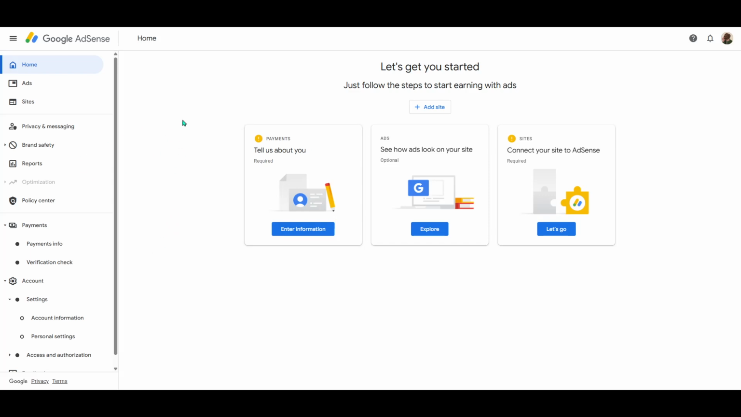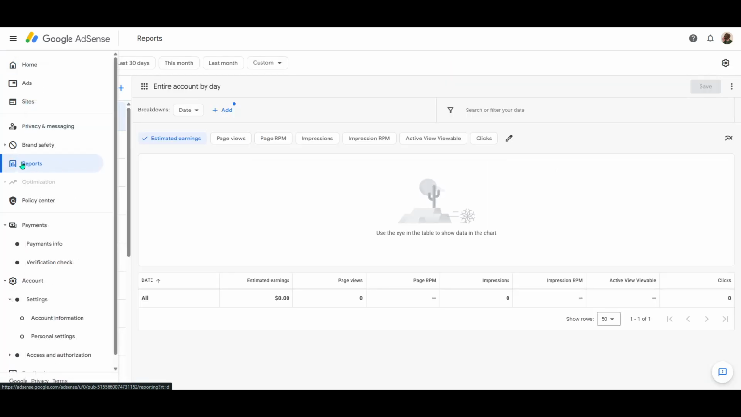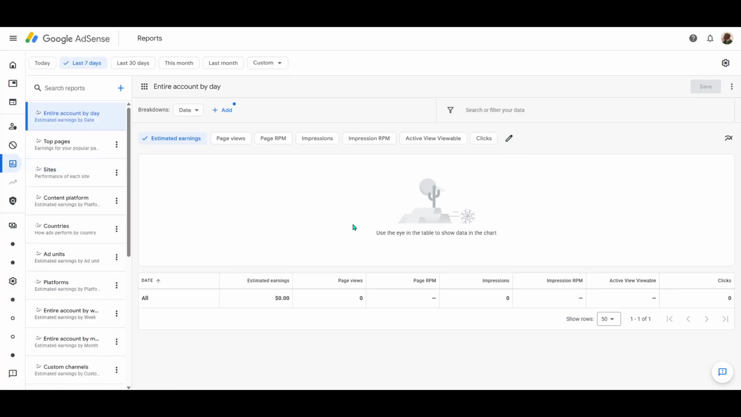Inside your AdSense dashboard, start by heading to the Reports area. You'll find Reports on the left-hand pane of the interface. Click it to open the reporting workspace. This is where all your performance metrics, revenue summaries, and chart visuals live. And it's also where the currency display can be adjusted.